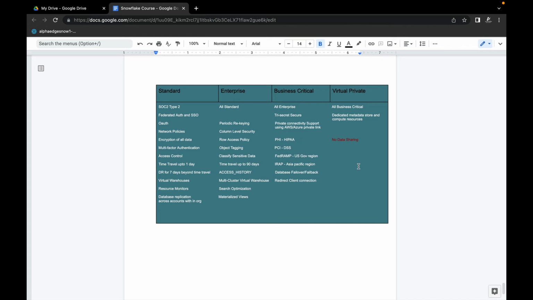Let's go quickly over business critical. In business critical, all enterprise features come in, and then some more important things come here, like the tri-secret secure key. What is a tri-secret secure key? It is a combination of a Snowflake maintained key and a customer managed key. So this is basically a composite key feature which is maintained for a high level of security. And in the business critical version, private connectivity support is also provided.